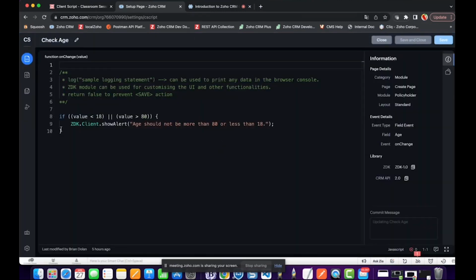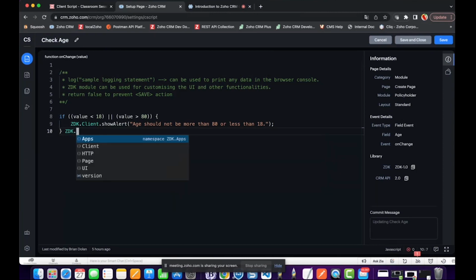So what you see right now is the editor. By default, the editor will be active. You can type the script here in the editor. While you type the script, you can see auto suggestions appearing here, ZDK. You can see the auto suggestions in the editor. And also you can note that the code's syntax will be highlighted.